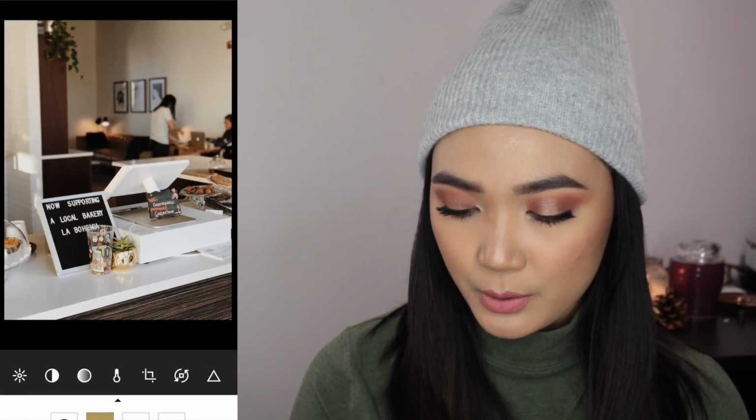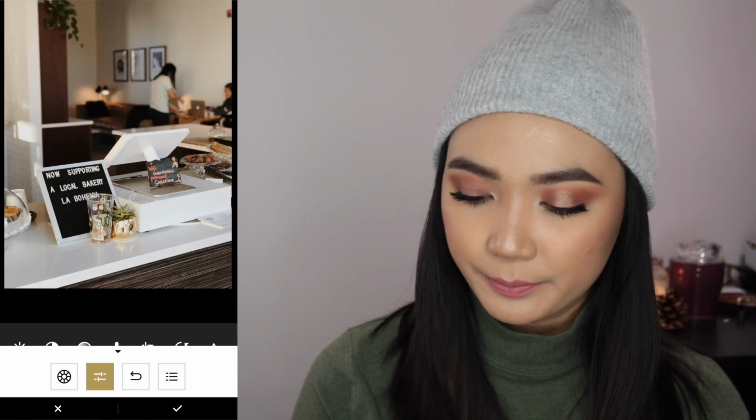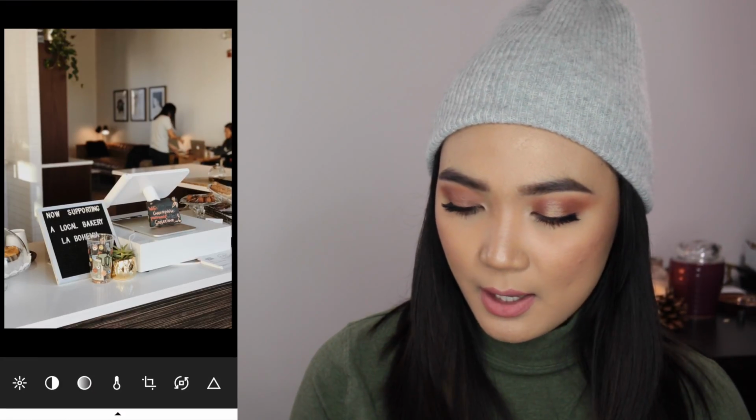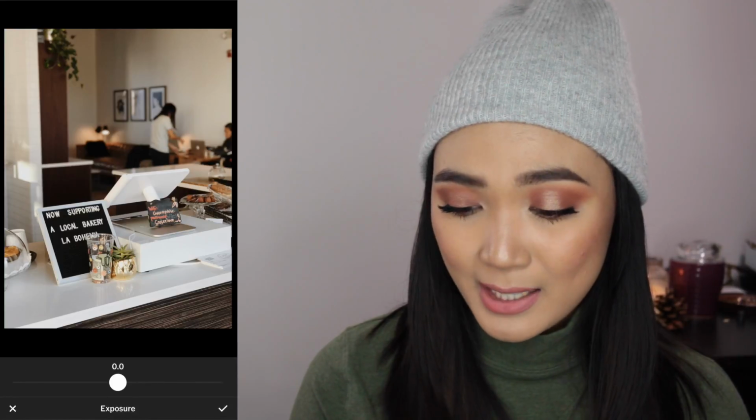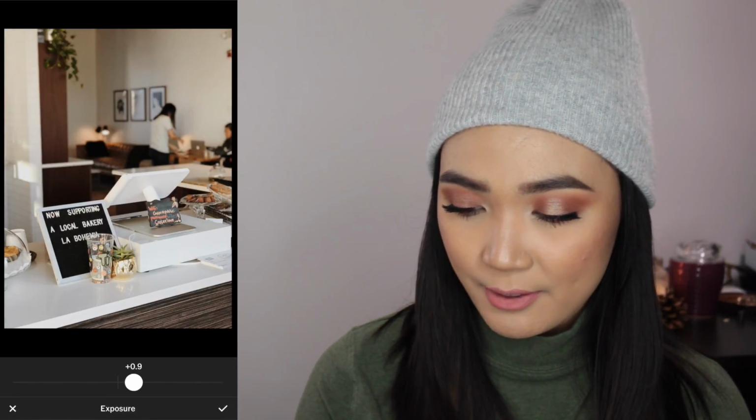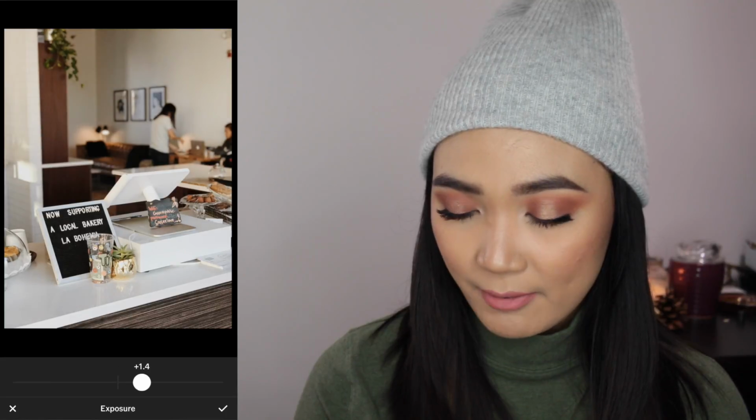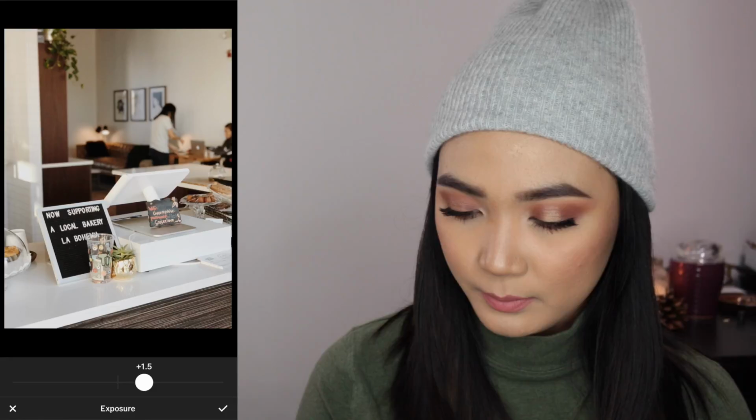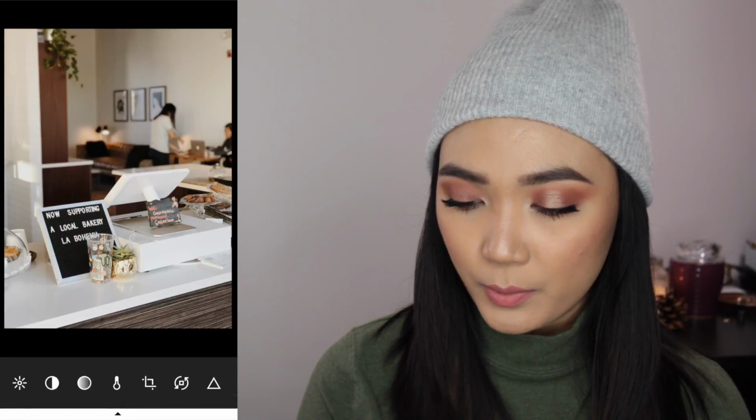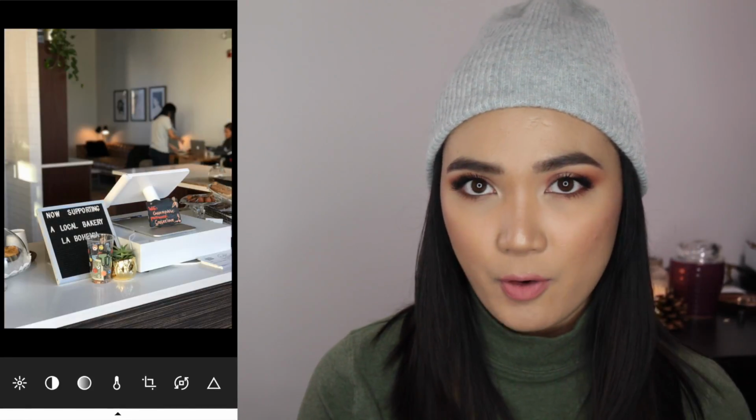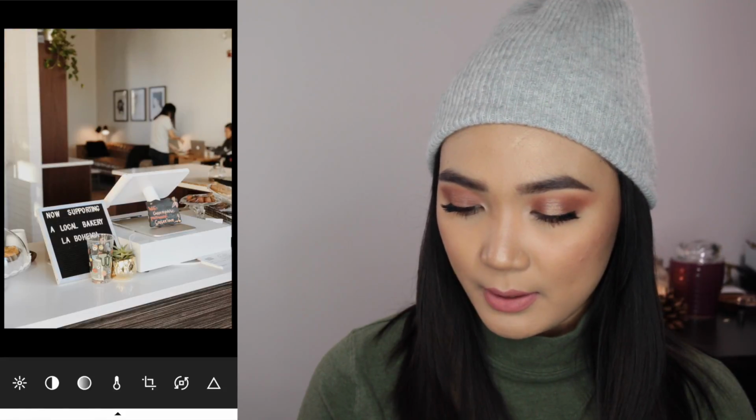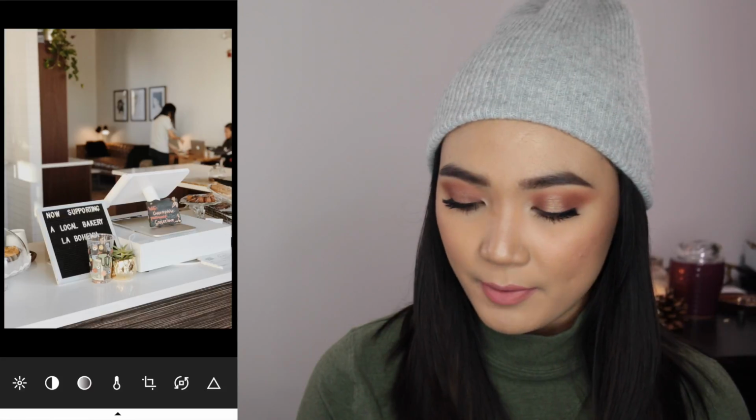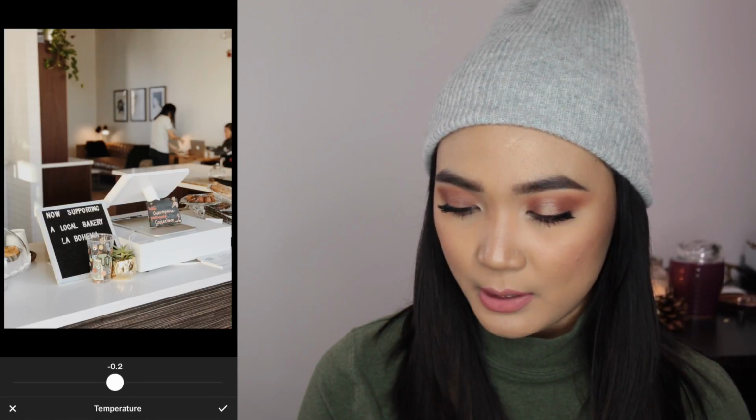Then I like to go on the tool side area where I can edit exposure, brightness, contrast, everything like that. I want to bring the exposure up a little bit to match my entire feed, because my feed right now is pretty bright. So I'm going to brighten up this picture a little bit. If you hold down the picture, you can definitely see the before and after. I'm doing that right now. I feel like it's a little too warm for my feed, so I'm going to bring down the temperature a little bit.